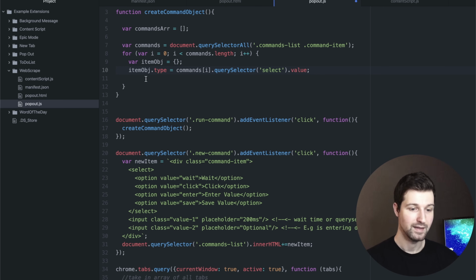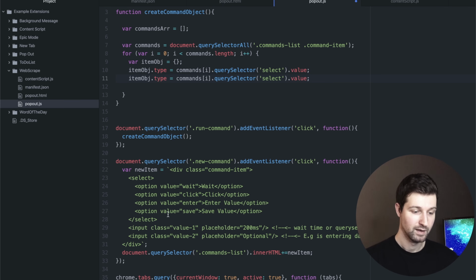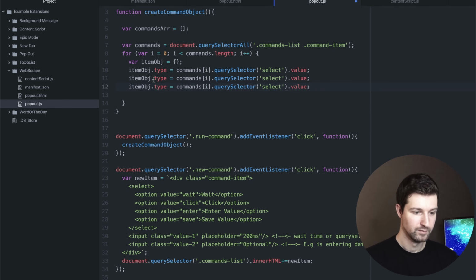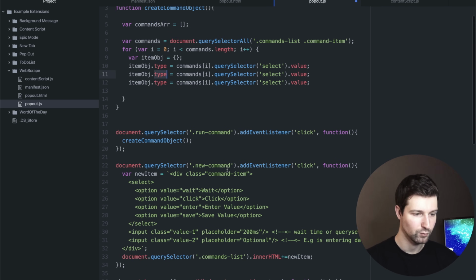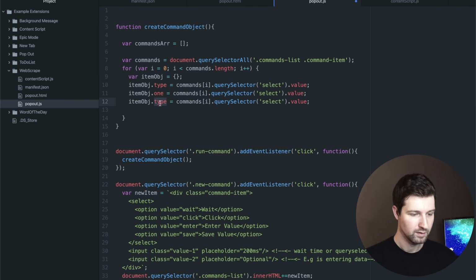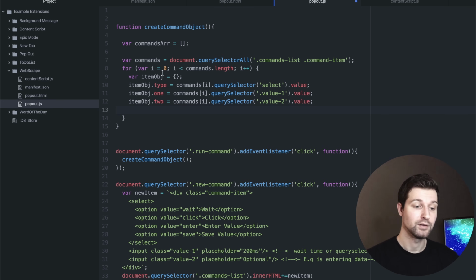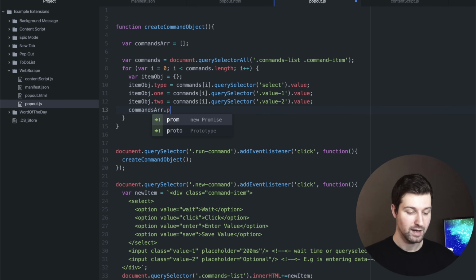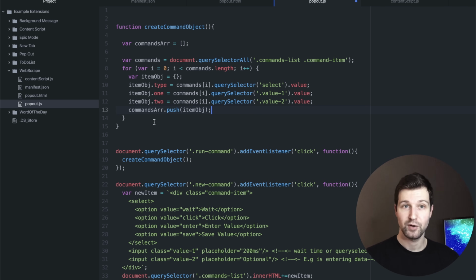So that'll be the type, and then we're going to do the same thing again for value 1 and value 2. So that would just be, let's just double check, yeah, so it's called 1 and it's called 2. So there's 1 and 2, and then we just need to change this select part here with value 1, which links up with this class name down here, and then the same again for value 2. So that will generate our object. Now we just need to make sure that we add it onto this array. So to do that, we just say commands array push, and then add our item object. So that should be everything we need so far.